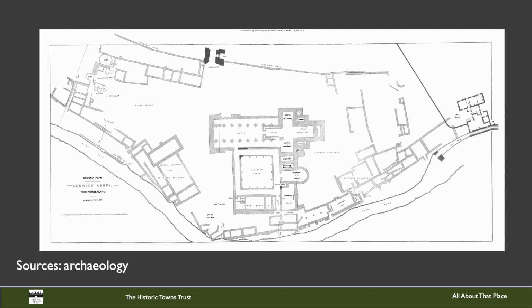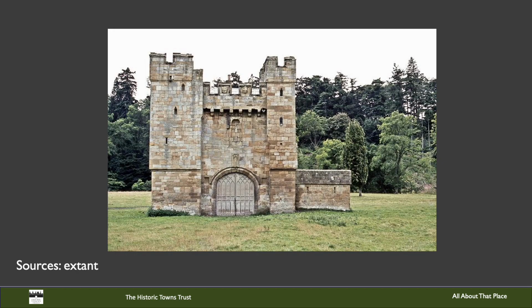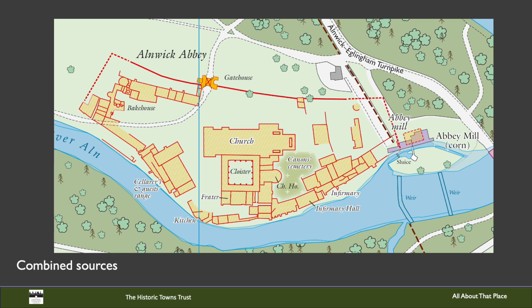But if you can combine an archaeological plan with extant remains, and in this case we have the gatehouse of Alnwick Abbey, whose plan was shown in the previous slide, then you can add that information to the map. And here we have that plan of Alnwick Abbey, and you can see the distinction we've made between the surviving gatehouse and the lost abbey buildings.